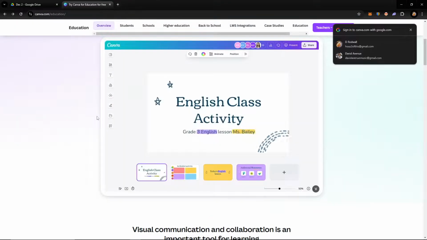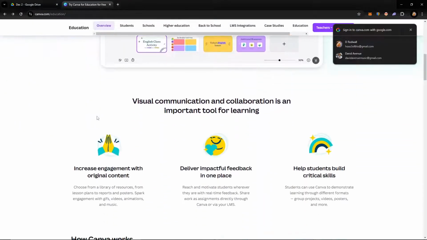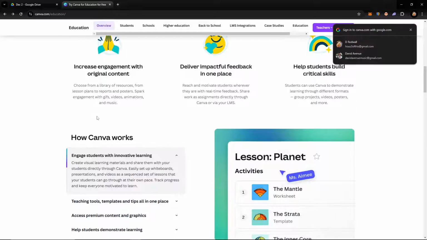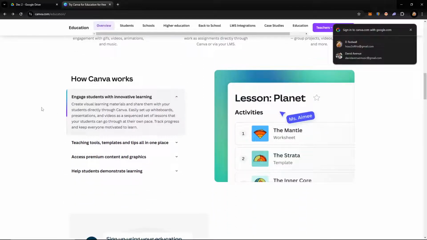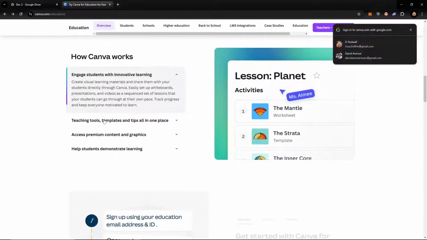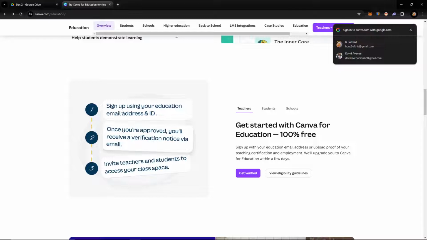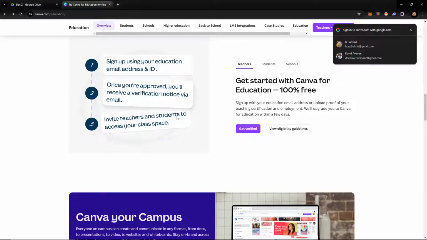Let's just go ahead and go back here for a moment and let's scroll down. And you can see some of the details here. Engage students with innovative learning, teaching tools, templates, and tips. So we have to sign up with your education email address and ID. And you have to wait for approval, and you'll receive a verification notice via email. Then you can invite teachers and students to access your class space.